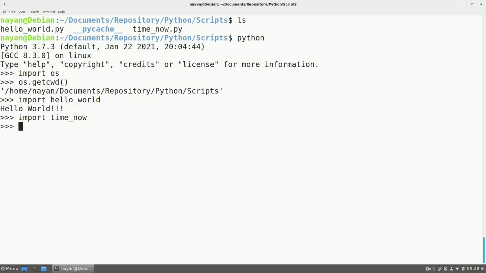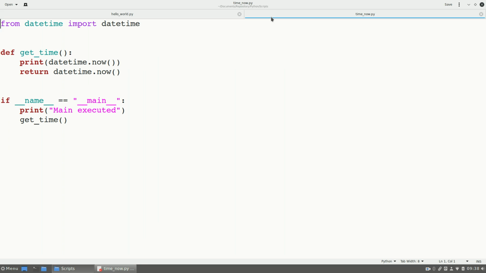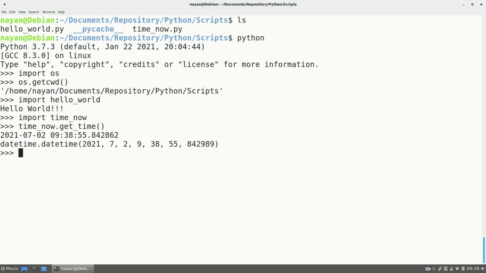Okay, so here it will not do anything right now because you can see over here we have defined the get time function. So what we need to do is, we have two ways over here. Like in time now dot py I have defined the function get time. So you can execute this particular function get time in this way.